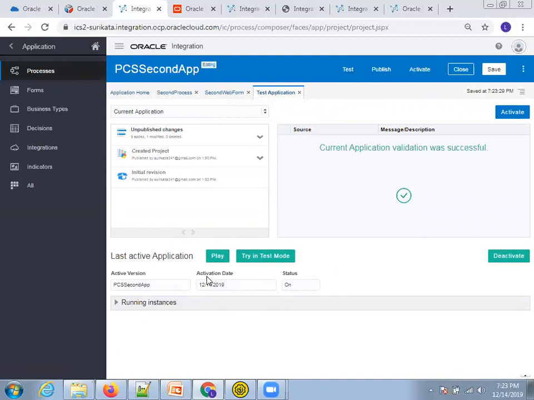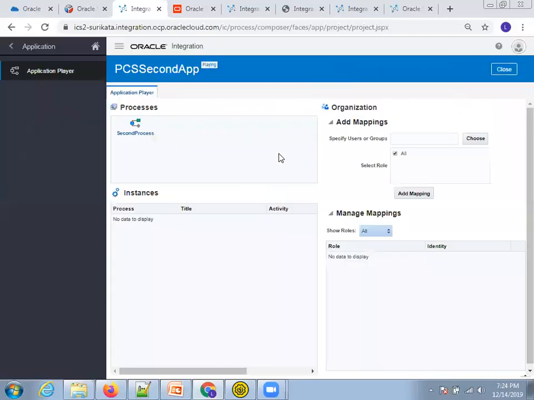There is a minute difference between play and try and test mode. When you click on play, it shows the real time playing of your application. With the execution, it clearly shows where it is going from and to. Try and test mode directly starts with the form. You just need to enter the data and click on submit. It doesn't show you the graphical flow. In play, it shows the application getting played. That's how it shows. I just clicked on play now.